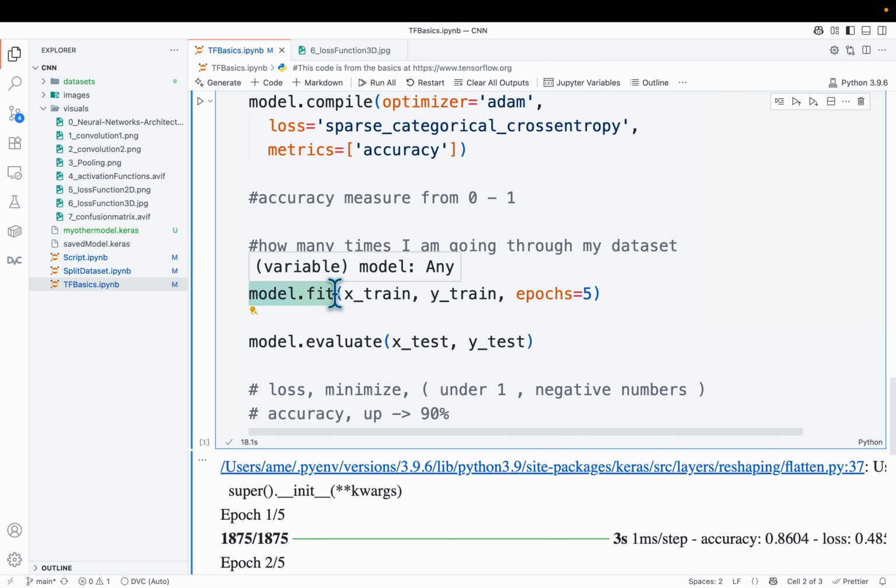Next, we do something called fitting. Fitting is the process of training the model. It takes in the training data as well as the training labels, and it can also take in validation data. This time, we're not doing validation data, we're just training with the training set.